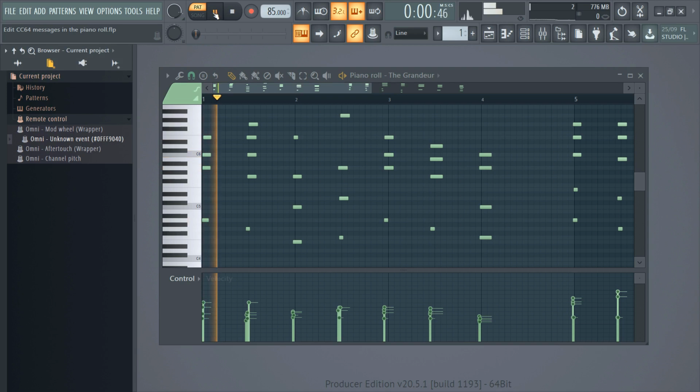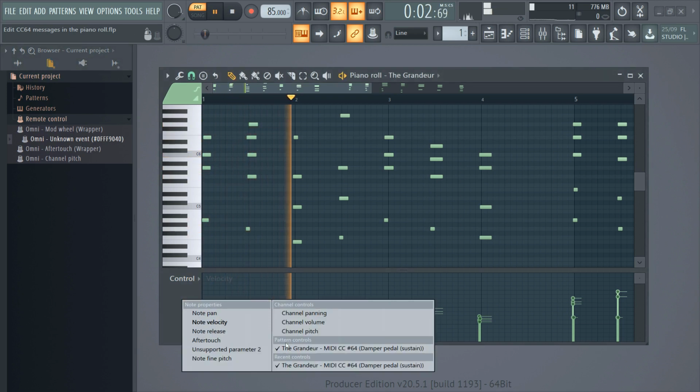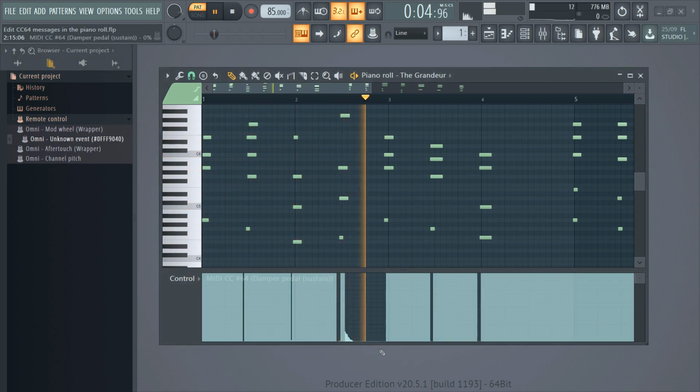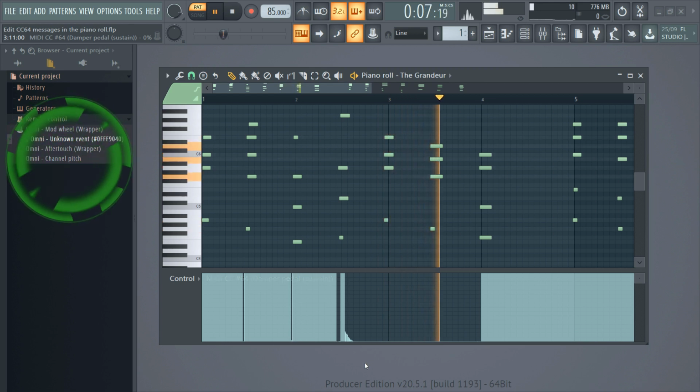Whichever approach you choose, you'll find that in the piano roll, the note lengths won't be extended like they were before, but now you can edit the foot pedal events independently of the notes.